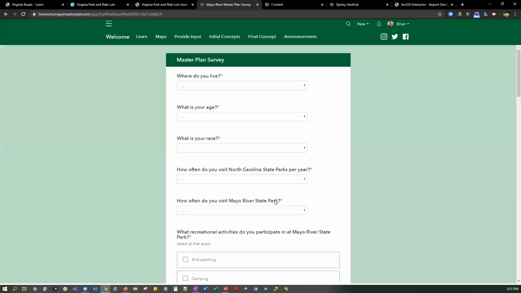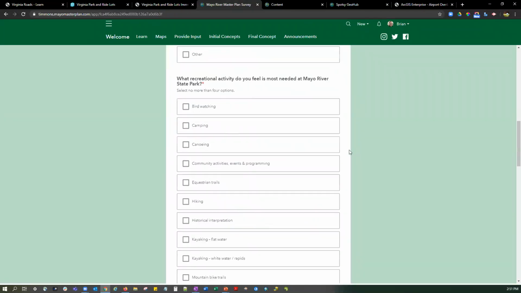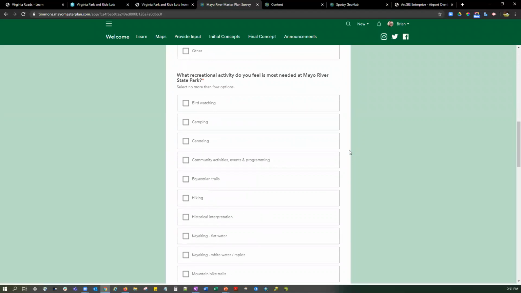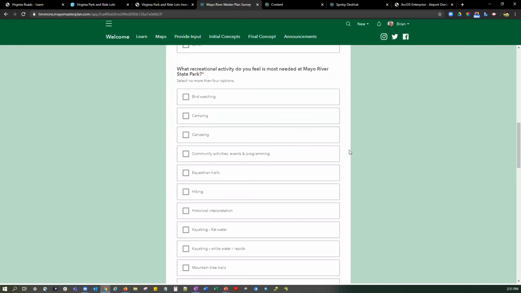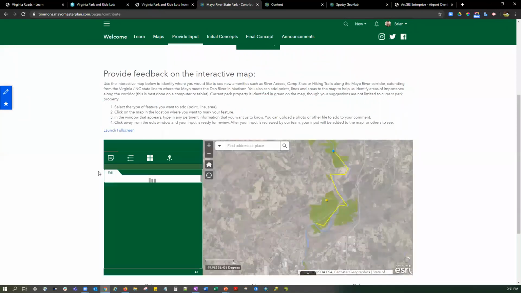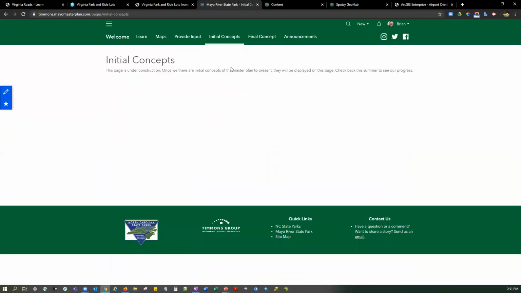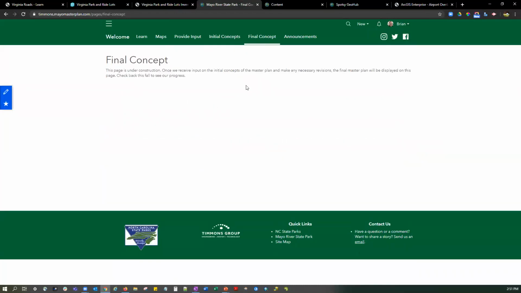So as you're viewing this, when you say take the survey, you actually stay within the website and you have access to the survey. It asks you where you live, age range, and type of activities that you would like to have implemented. And then also at the bottom, we've included for spatial feedback a couple ways to input points, lines, and polygons on the map. So you can say, we need a campsite here, we need a trail added from here to here. So this is all reviewed by our team. And then we have a couple additional tabs where you can go over initial concepts, planned, and final concepts as this assessment goes into the fall and spring of next year.